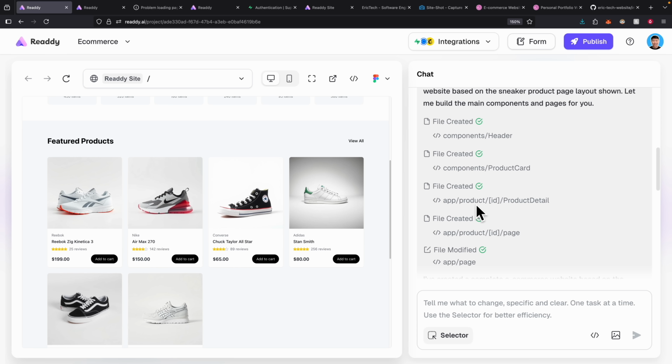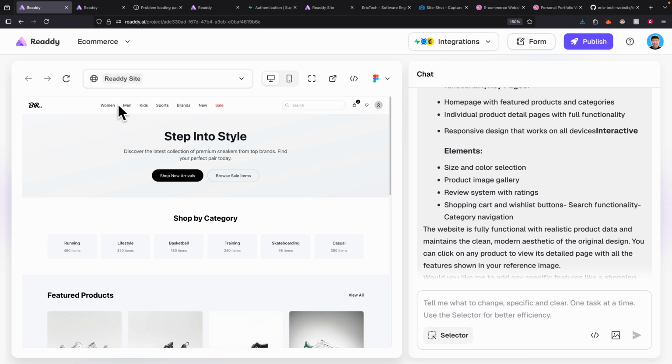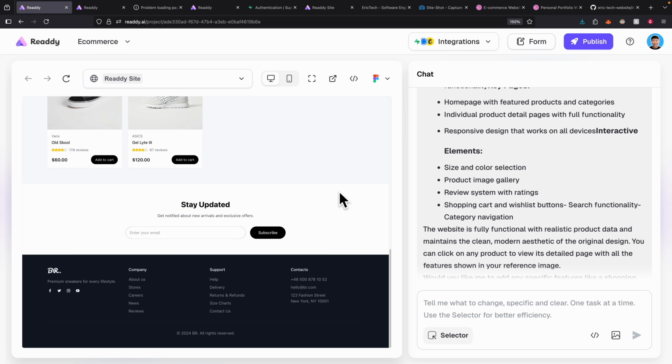And you can see that it also creates individual product detail page. And here we can be able to shop for different categories. Obviously, these are all fake data, but you can see that we have nav bars, the shopping carts, everything, right? So far, pretty much we can be able to mimic any web designs that we have.